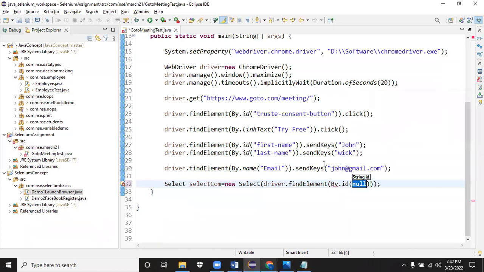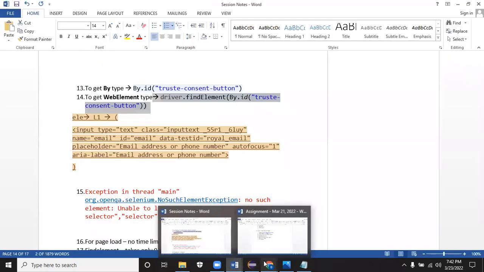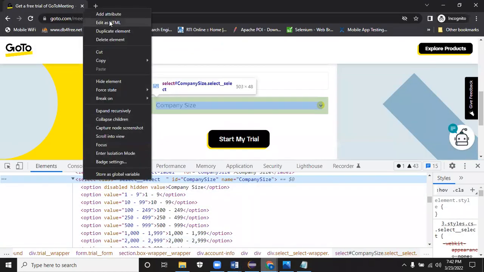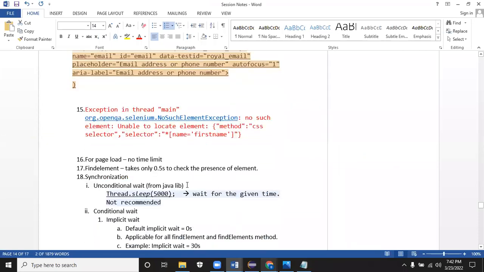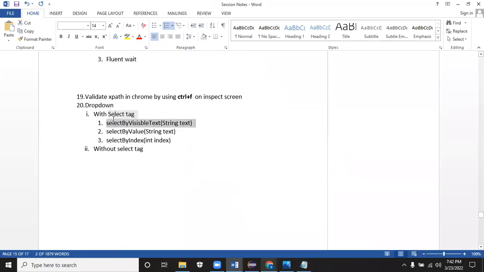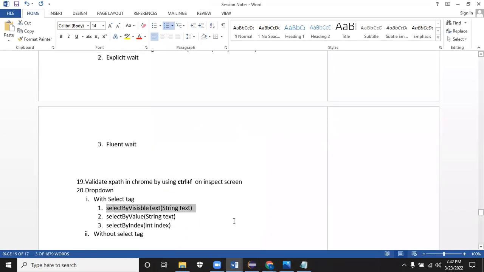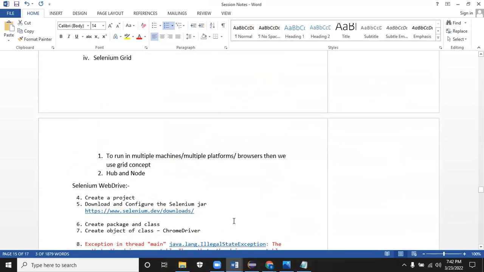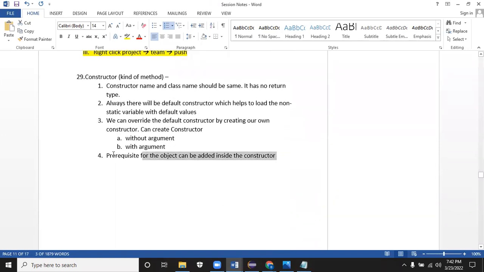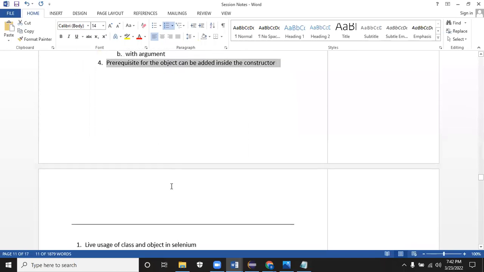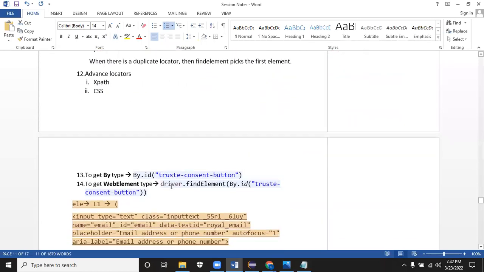So By.id. The thing is, creating an object for this class will take care of automating the drop down with select. This class contains non-static methods, which are the methods I told you. Now, while calling these methods, we should know which web element we are dealing with. That's a prerequisite for the object. Whatever is a prerequisite for the object, for any class, if you are allowing someone to create an object, you can add it in the constructor, which I should demonstrate from the Java point of view.